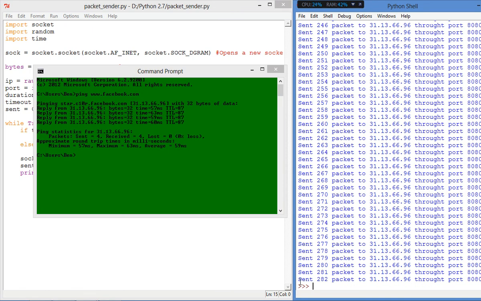So there you have it. It sent a total of 282 packets to their IP address through port 880.